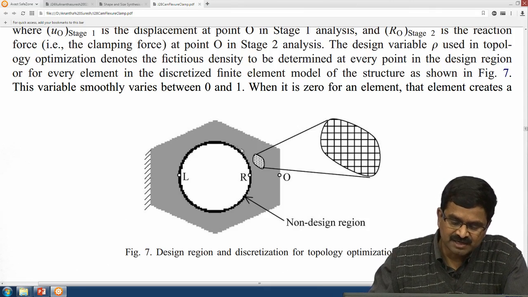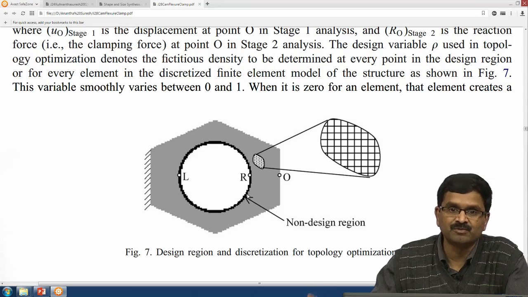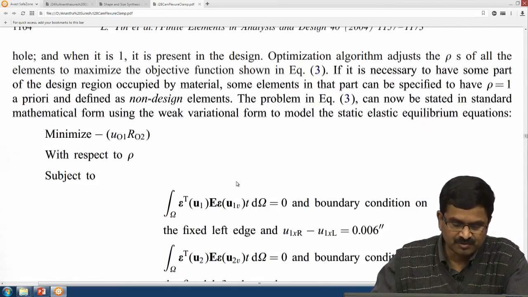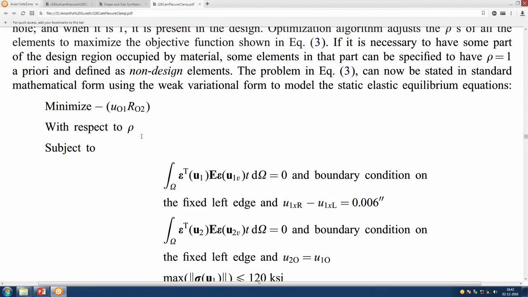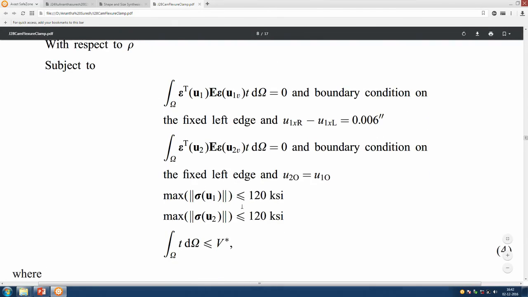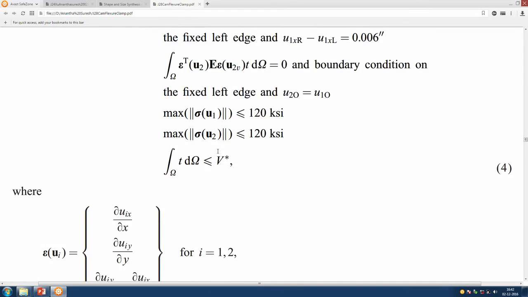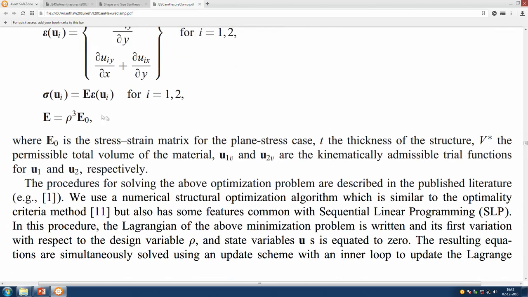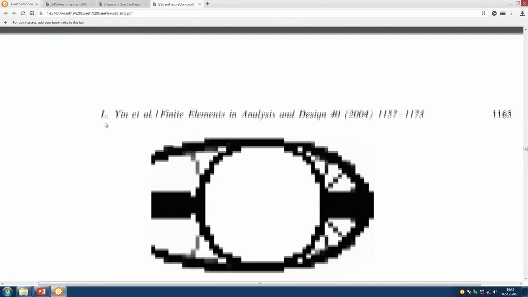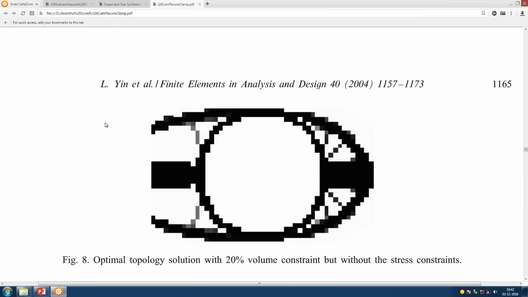Because the elliptical tool goes there, all along this elliptical hole we put some material for sure, so the algorithm cannot remove that material. We put that and solve the problem, minimizing the negative of the product of output displacement and reaction force, the clamping force. These are all the constraints: stress constraint, volume constraint, equilibrium constraints, all the optimization things we would have. We can take gradients and all that is possible here. We take a penalty parameter of 3 for that rho which we discussed in the last lectures, used E0 which are titanium's properties, and we got a solution like this. Like any other topology problem we get this.